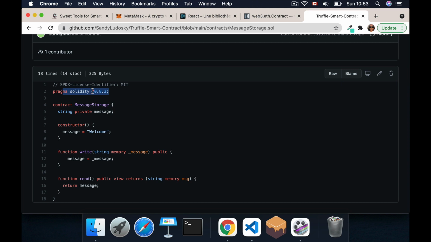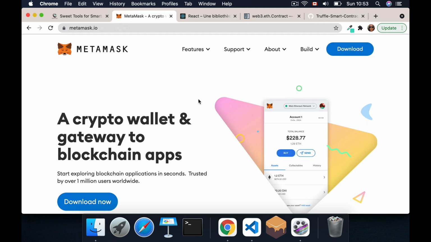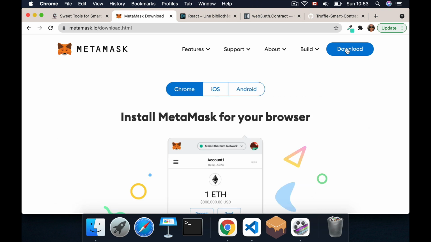The other tool that we're going to be using is Metamask. Metamask is a browser wallet in order to keep your cryptocurrencies. Here you've got all the instructions on how to install this one. For Chrome, or it's available as well for Firefox and Brave browsers. It's giving me the option to download for Chrome because I'm using Chrome.